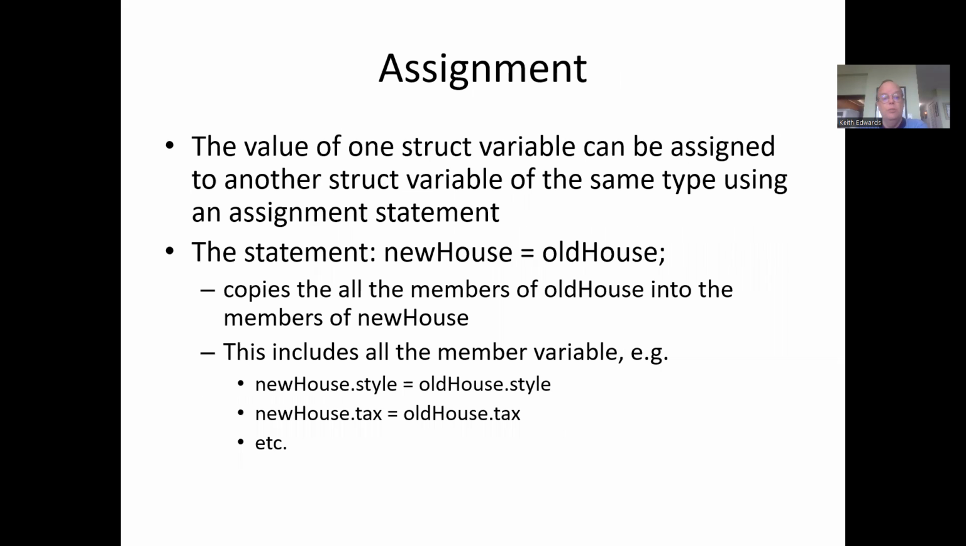The value of one struct variable can be assigned to another struct variable of the same type using an assignment statement. So if we wanted a new house to be equal to an old house and then just make a few changes, we can just do a basic assignment statement that'll copy all the members of the old house into the members of the new house. It basically does the entire set of assignment statements. We will see in 151 where we need to be a little bit careful with this.